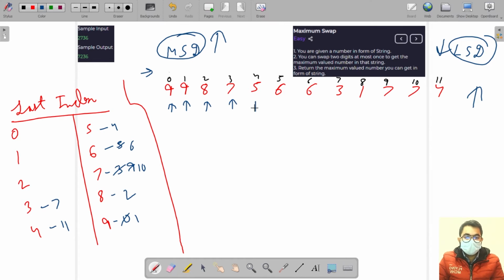Now we have 5 here. Now 5 can be replaced with either 9, 8, 7, 6. If we replace it by any of these numbers, we will increase the value of our number. If we swap it with any other number, we won't be increasing our value. So let's try 9. Can we swap it? No, we can't. Can we swap it with 8? We can't.